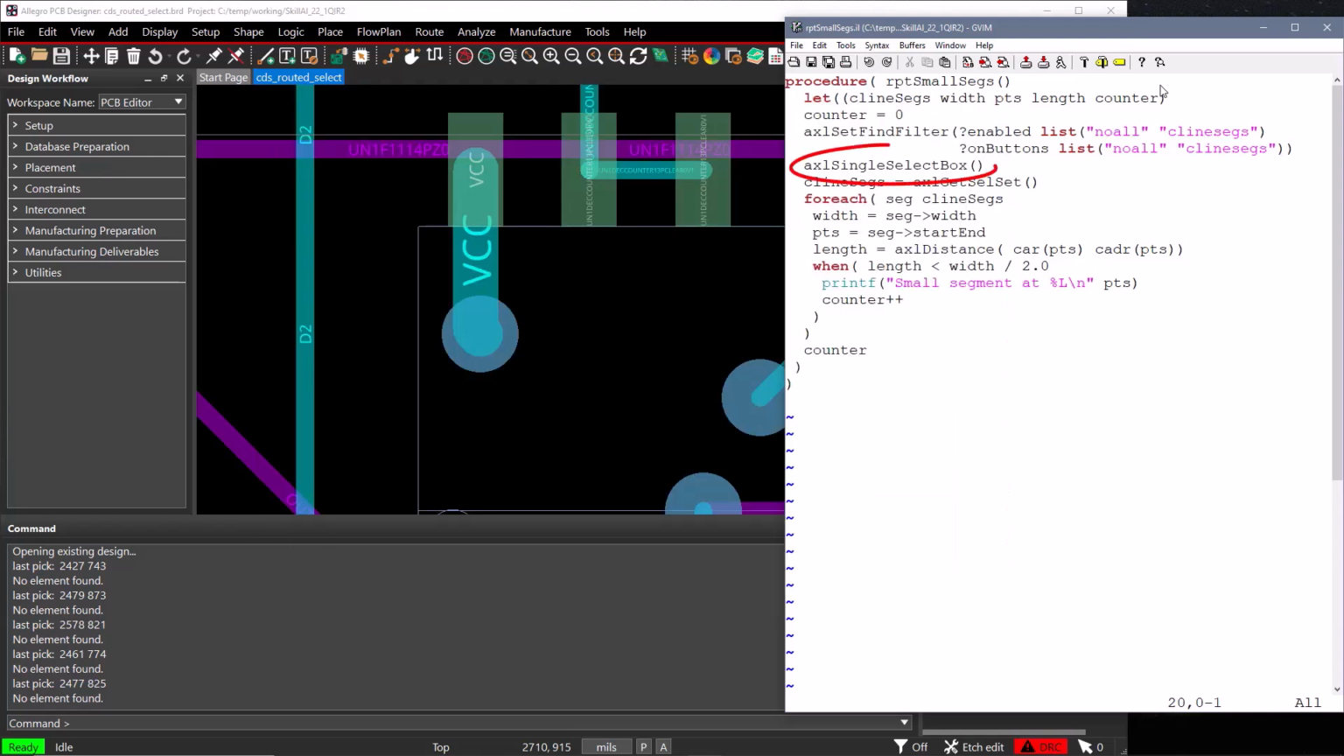We are using the axlSingleSelectBox, which will clear the contents of the selection set, and then add new elements based on visibility, the find filter, and the area that the user selects. The axlSelect functions are blocking functions, so the skill function will wait for the user to respond with an area selection before continuing. After the user enters the area, the items are added to the selection set, and the axlGetSelSet function can be used to get a list of items that are currently in the selection set, and will store them in the variable cline segs.